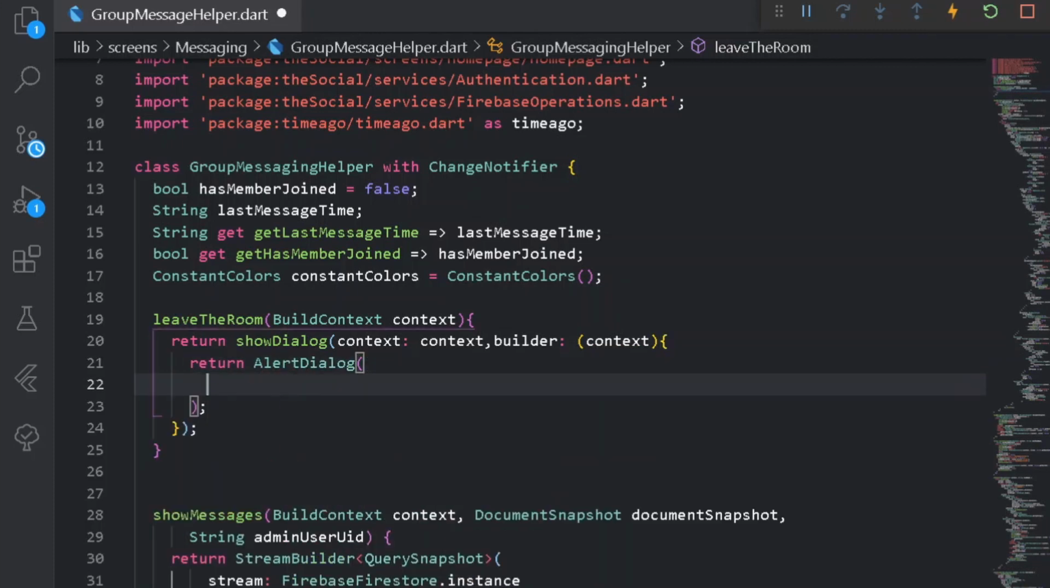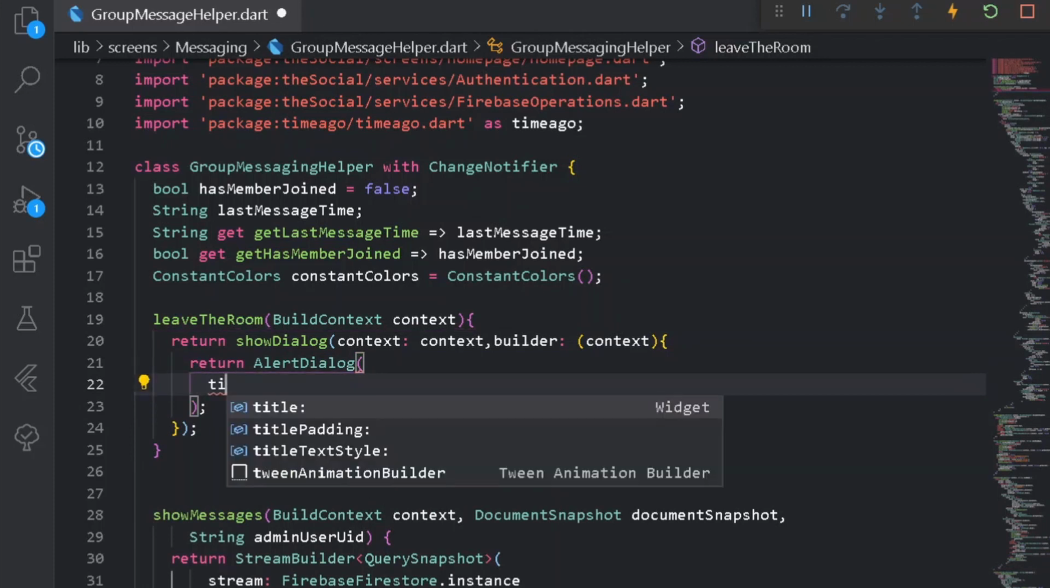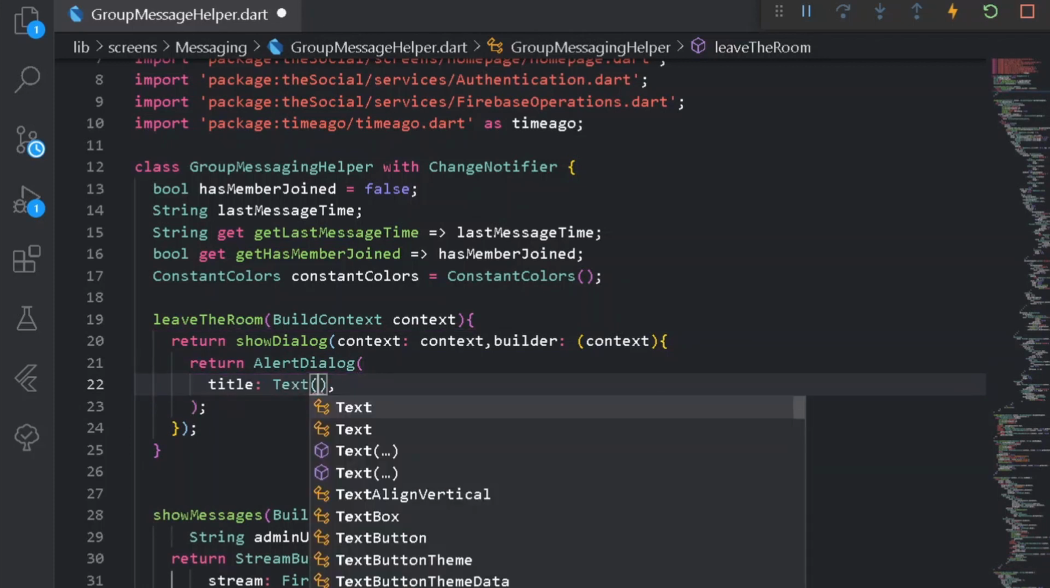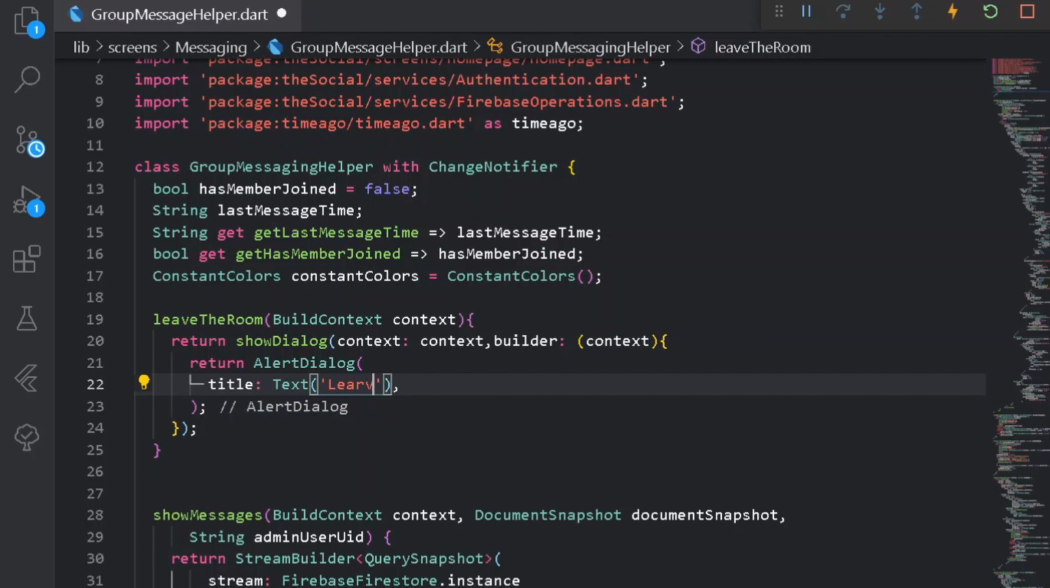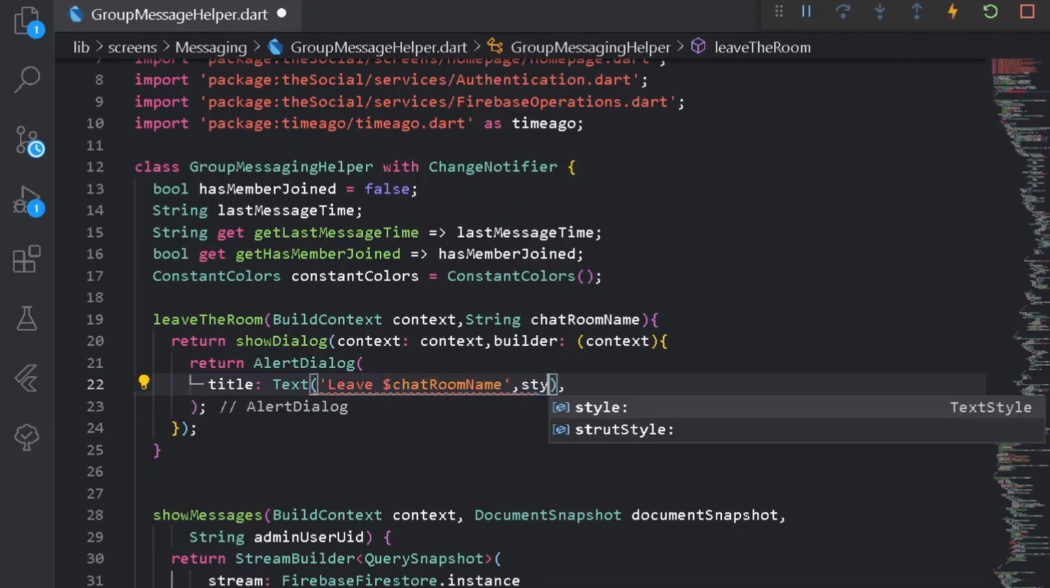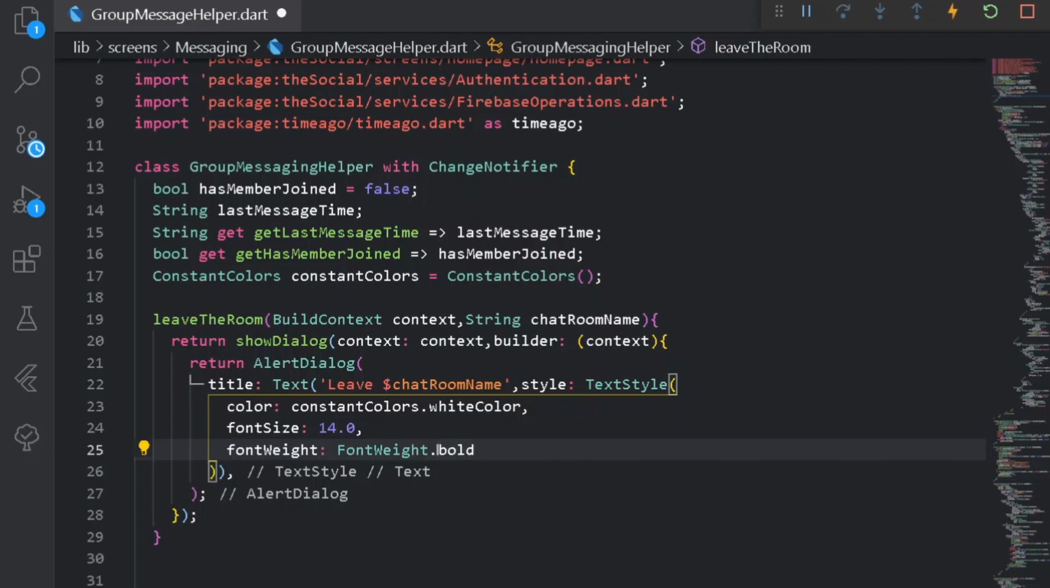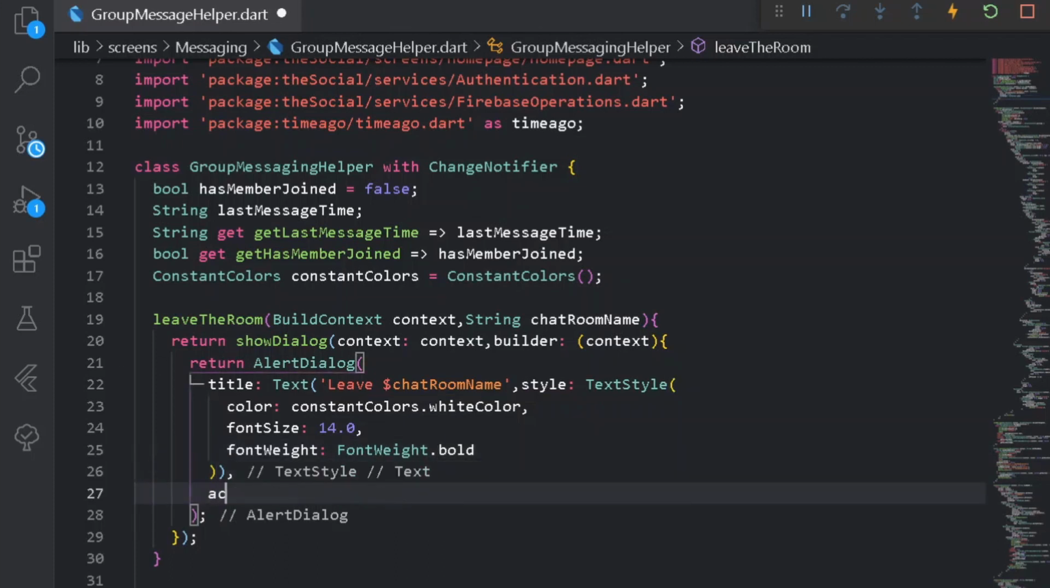Under my alert dialog first of all I shall be having a title. So here under title let's have a text for leave the particular chat room. So for having the name I can simply have a string of the particular chat room. So here I can simply say chat room name, to denote the chat room name, easy. Let's have somewhat styling to it.